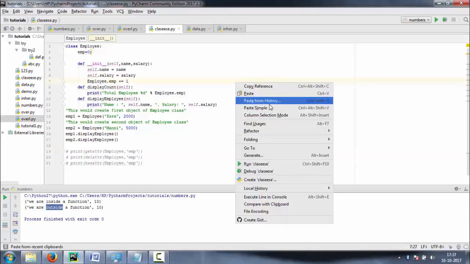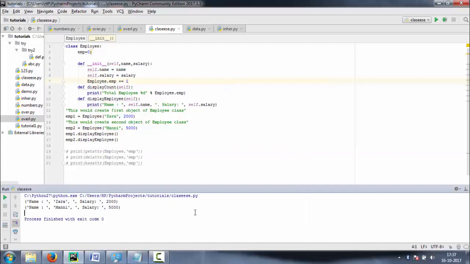Now I will run. Yeah, now it shows the name and salary of the first employee, and the second employee's information.